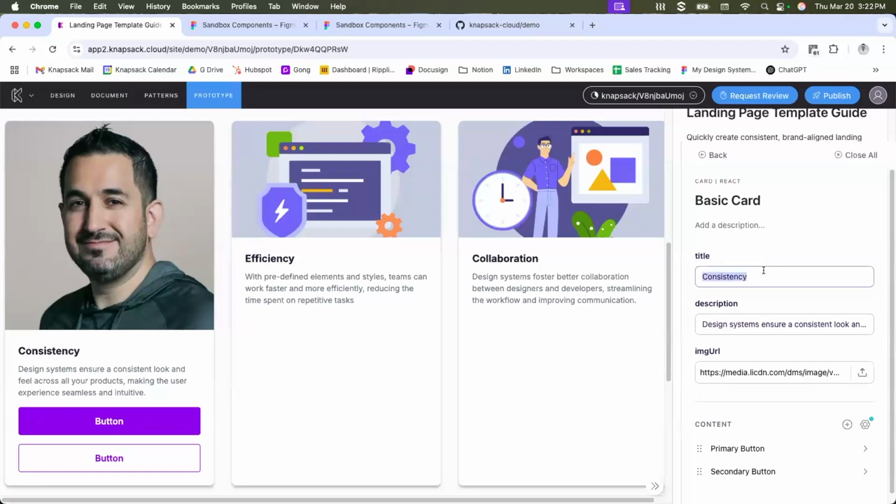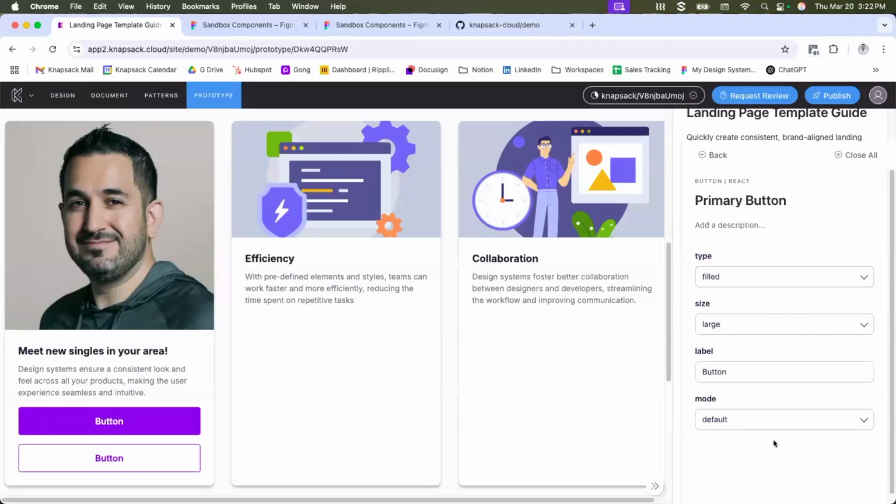But maybe we want to say, okay, this is a meet new singles in your area. Isn't that what shows up at the bottom of every news article, something you want to see, right? So maybe we want to take our primary button and say click here to find out more, right? So now we're starting to create a dating service, apparently.